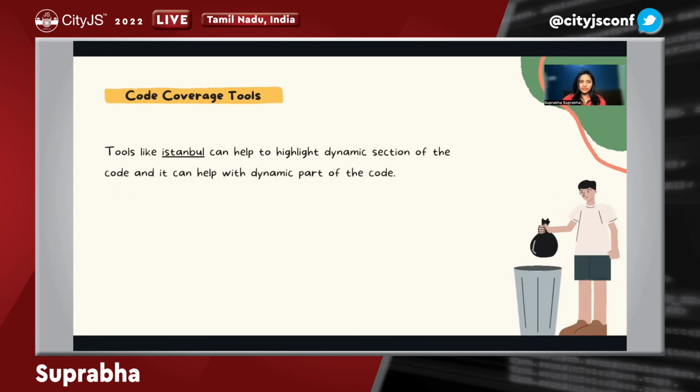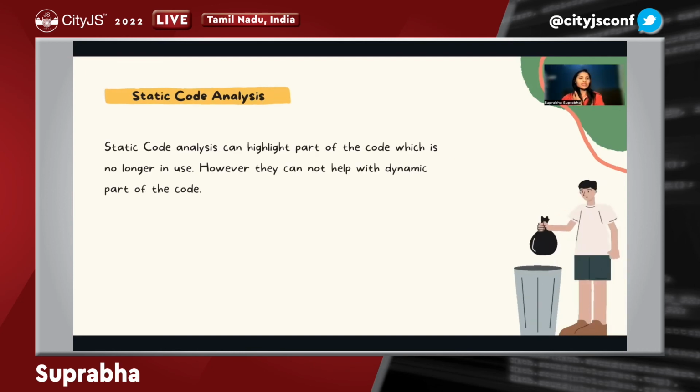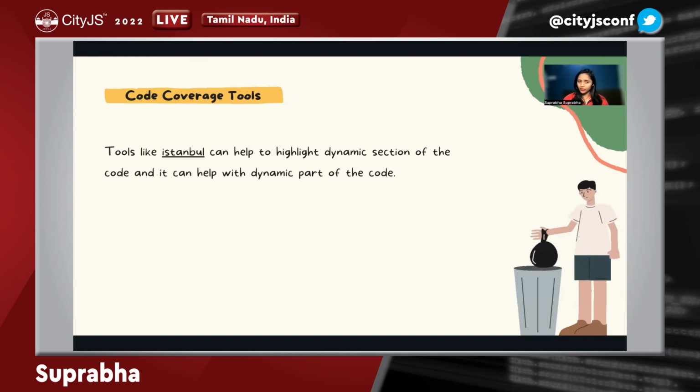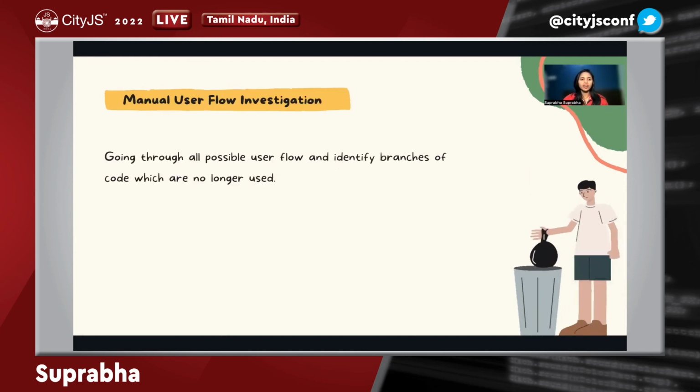Code coverage tools, like a tool called Istanbul, really help in highlighting the dynamic section as well. Previously we were talking about static code analysis; Istanbul will take care of your dynamic code as well. Then there is manual user flow investigation, where you go through files one by one. Imagine you just open the source folder and go through one by one: pages are there, components are there. Inside the components, what components are getting used, or if it is CSS, what CSS is getting used. So you can run through it one by one as well.